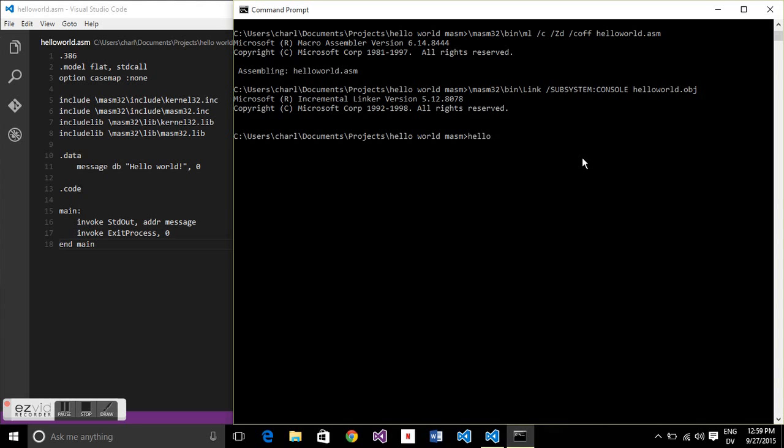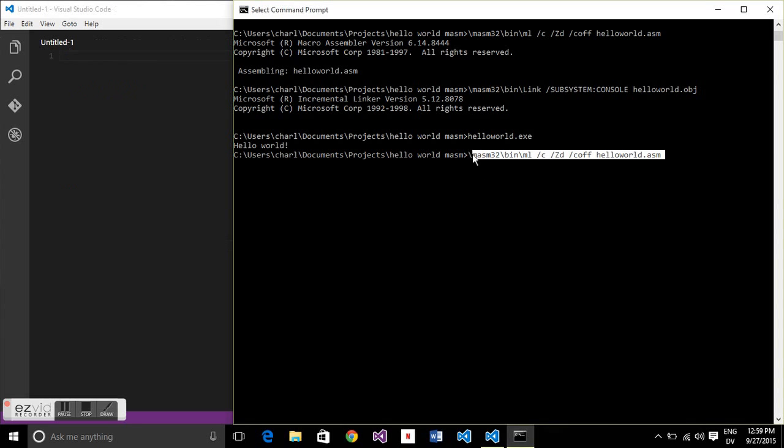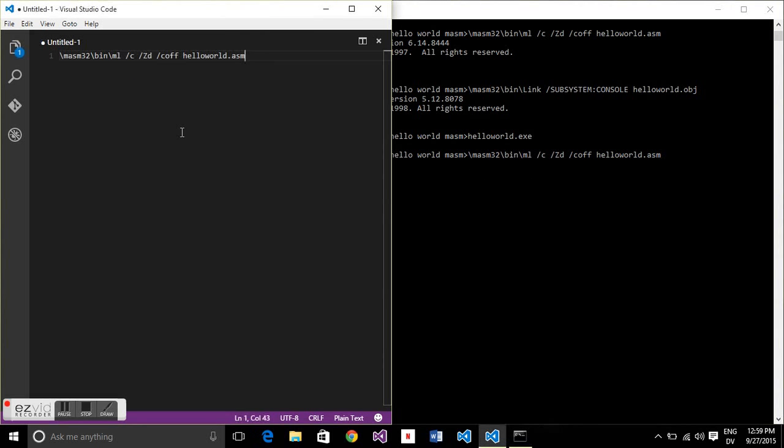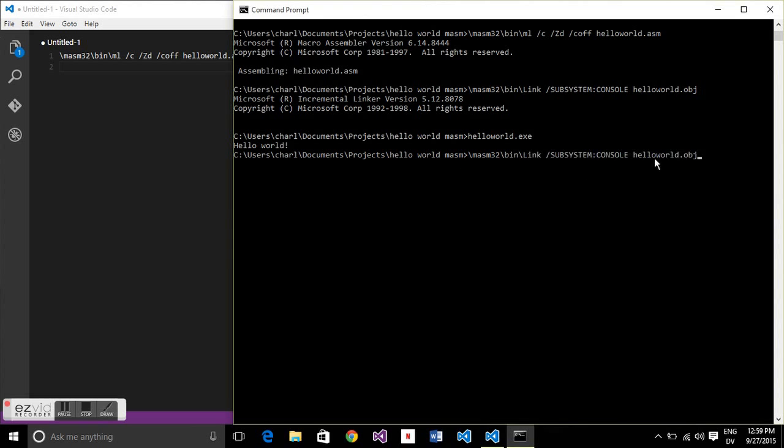All right, that was done, and now let's run the program. helloworld.exe, boom, it's printed it out. So now we have our first assembly program. The only thing that's annoying is that every time you want to compile, you have to run those 3 commands. So I'm just going to make a batch script that runs all of those at the same time.